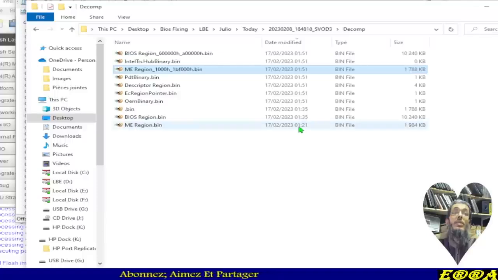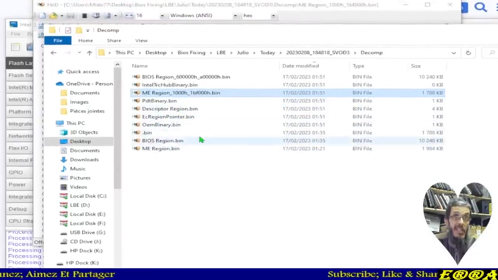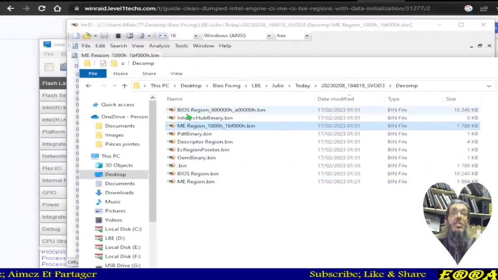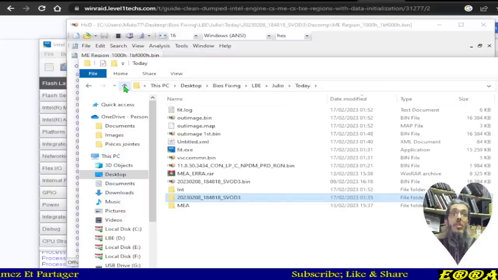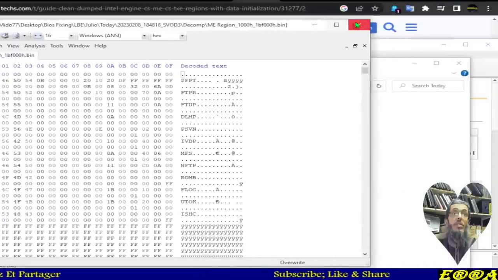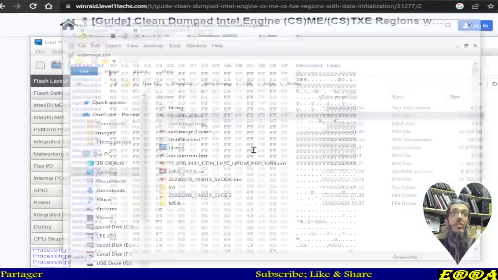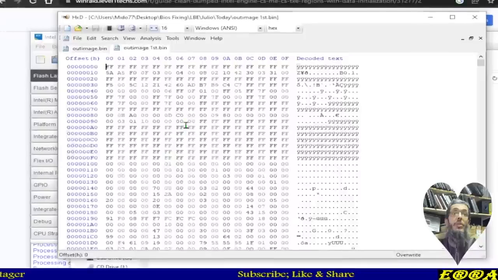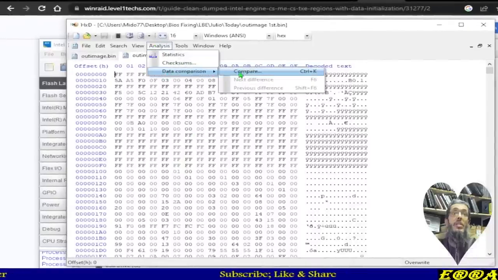So as you can see, in this case the flash image tool has renamed it to another name, but I have seen cases in which it keeps the same name and overwrites the previous one. But in this case, let's see with the out images. So we will open now the out images. Out image, the last one, the first one. Let's analyze.